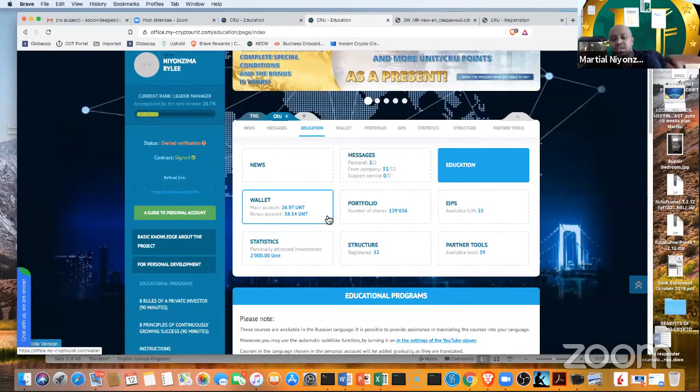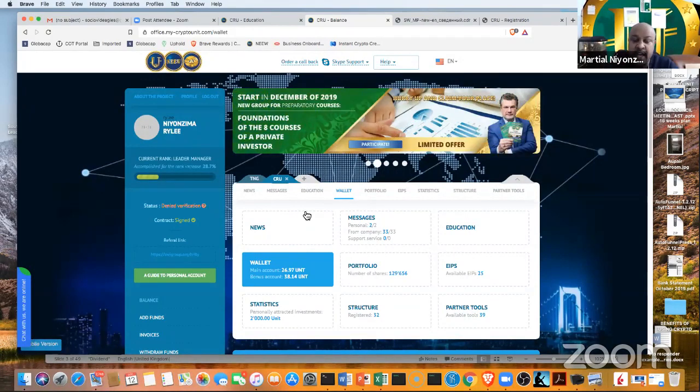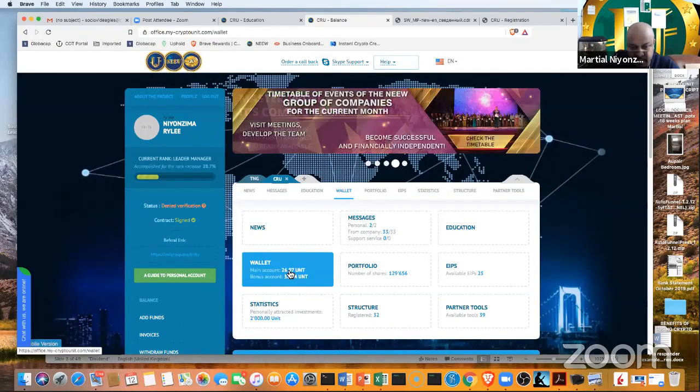Now let's have a look into wallet. Now, what is a wallet? Wallet is not the wallet you put in your pocket. This is like where you keep all the money goes. Now, there is two options here you have. You have a main account, and then you have bonus account. What is the difference? Main account is when you top up your account in order to purchase the EIP, this is when the money comes in. Here. Money comes to the main account.